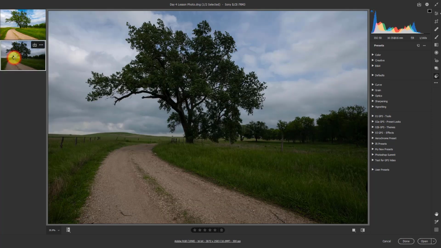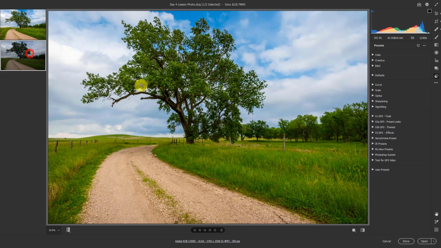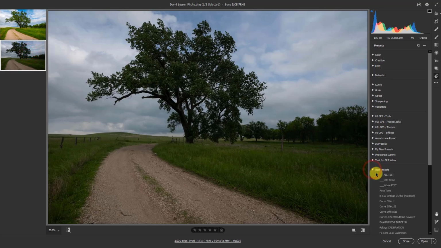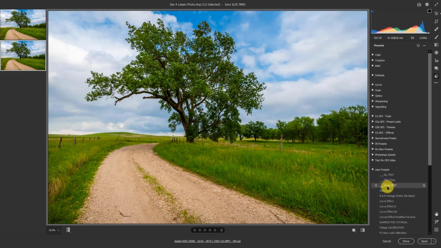So now if I click on this image, now this is not a snapshot, okay? Because if it was a snapshot, I could only use it on this photo. So now if I go into my user presets, you see here where it says whole edit, everything that I did to that photo before has now been recorded into that preset. And there we go. Now, if I click on this one, it's just going to be that split tone. And it's only going to change that split tone.